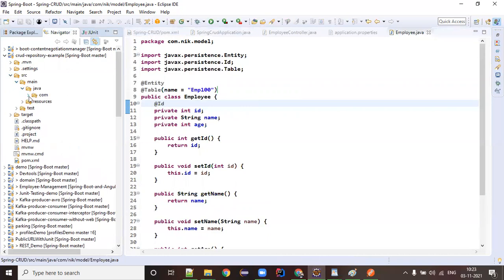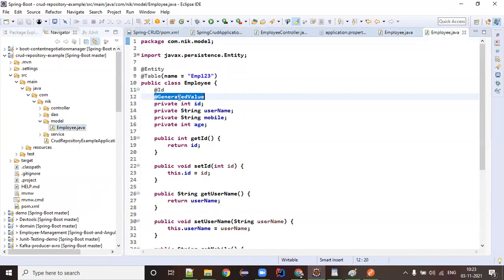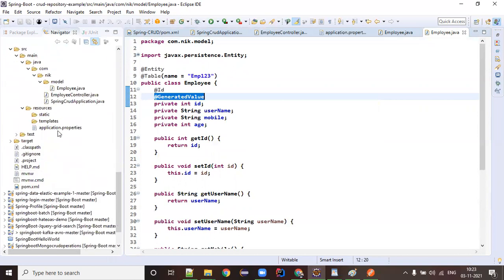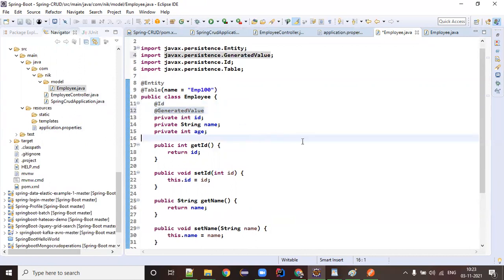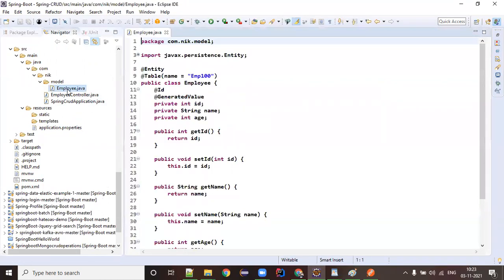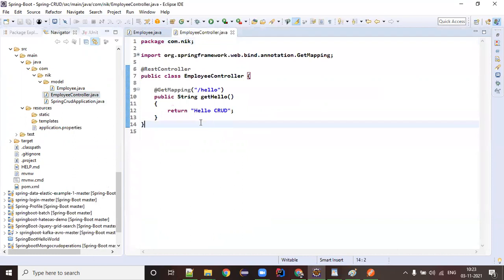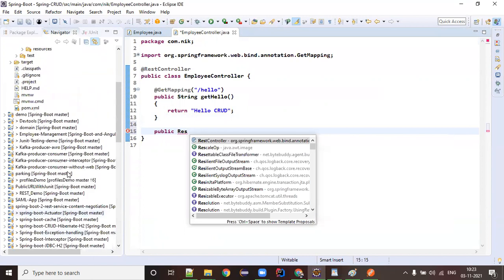So let me copy it from the existing one, @GeneratedValue. That's all I have to put inside my CRUD repository Employee class. It means I want the primary key value to be given by Hibernate or JPA. So Employee is done. It's time to design our EmployeeController. Inside my EmployeeController class, the first and most important thing, I will be writing one method, public ResponseEntity. You know this, okay?